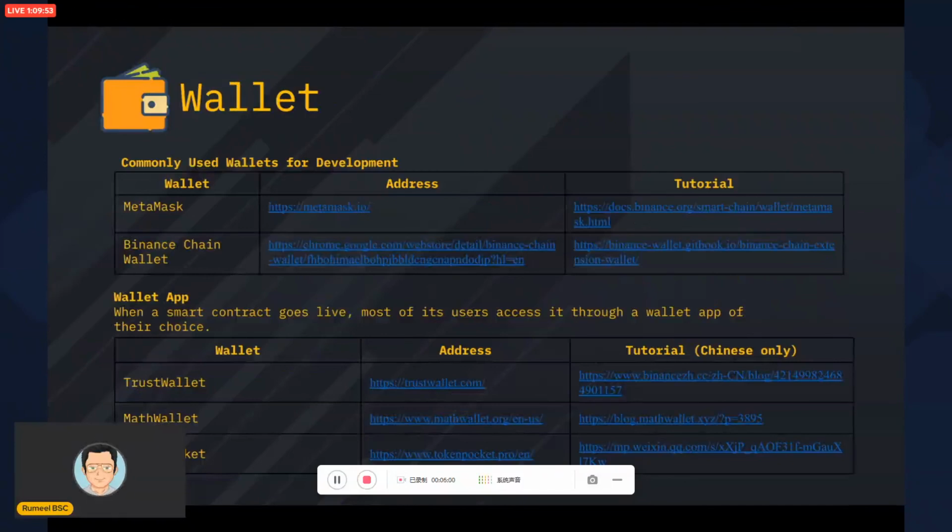Wallets. What types of wallets is BSC supporting? How can you use the wallet? It's very easy. Some tutorials are already mentioned. The two wallets mostly used for development are MetaMask and the Binance Chain Wallet. A wallets app is also there. You can use Trust Wallet, Math Wallet, and Token wallets for interacting with your applications, doing transactions, and signing transactions. Simple.